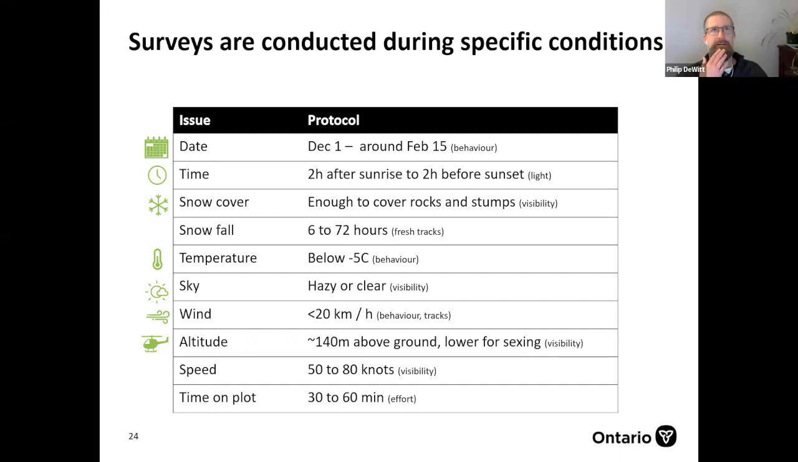And yeah, that's a good question. What we're trying to do is think about that behavioral component, just as you're saying, Kirsten, where if there's not enough snow to cover the rocks and stumps, we're going to be spending our time looking at dark brown things that are not moose, which is not great. And then, as you say, if the snow gets too deep, moose will just kind of stop moving. And that's also problematic.